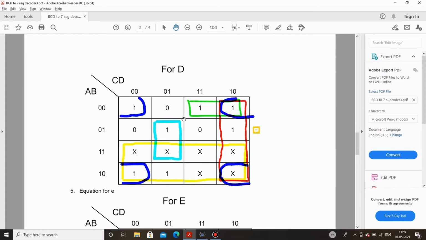Coming to the output equation for LED segment D. In this case, all these corner blocks are taken as a pair, and B is not changing and D is not changing, but both are 0, so the output will be B bar D bar. If you see this light blue color pair, we can easily see that B is same as well as CD is also same, so the output will be B C bar D. Here in this yellow colored pair, A is same for both the rows, but CD are changing, so it's A.